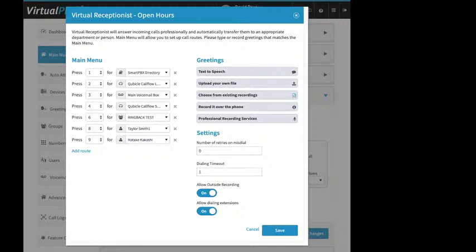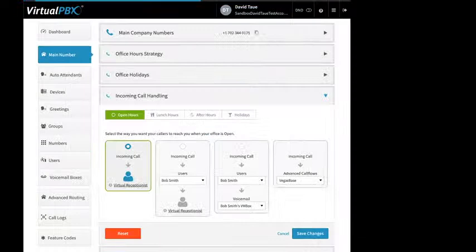For your actual customers, they'll come in, they'll hear your greeting play, and they're going to hit a menu option or an extension number, because that's what most people do, and usually they'll do it quickly because they don't want to waste time. Now, for any changes you make either under the main menu, the greetings, or the settings, you click Save here. And then under the incoming call handling, you also click Save Changes.